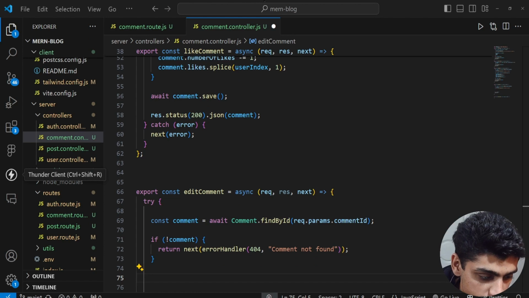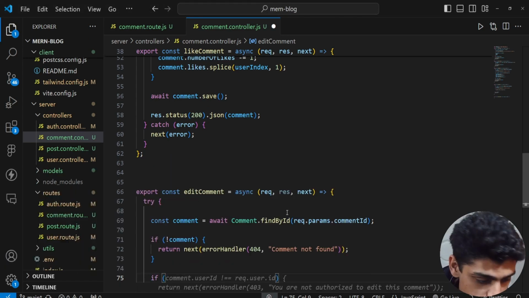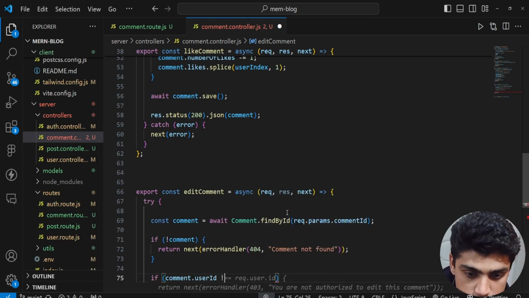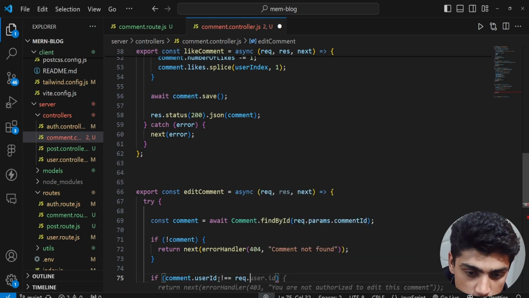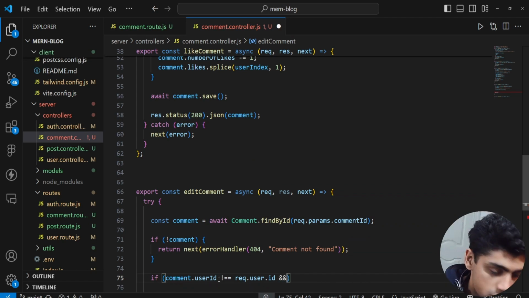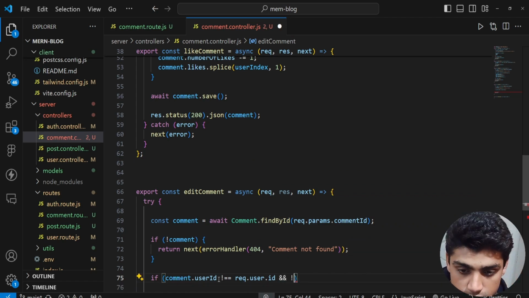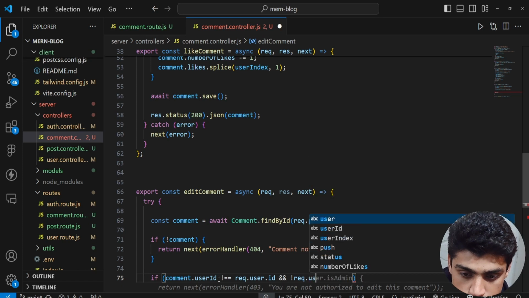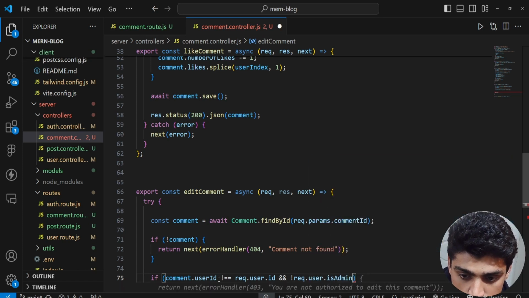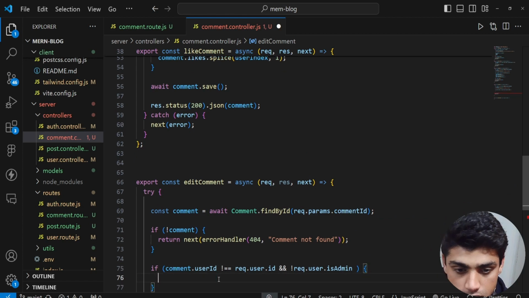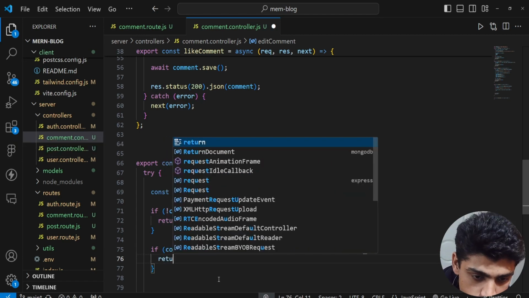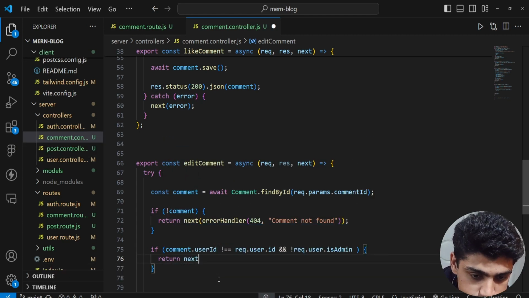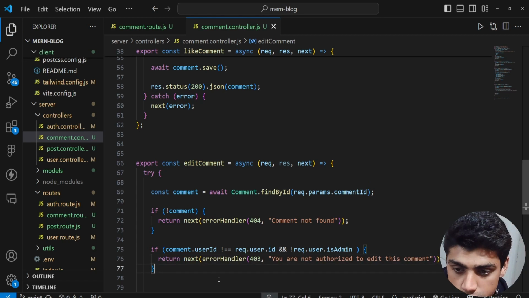Then after that, you want to have the ability to only have the actual user. So comment dot user ID, you basically get that. And then that does not match the request dot user ID from the cookie, and request dot user dot is admin. So if the person is not an admin, essentially what you want to do here is return next, and then we have error handler, and you are not authorized to edit this comment.